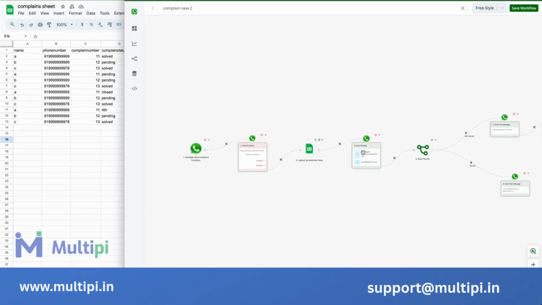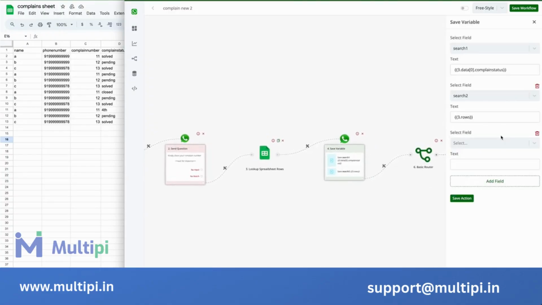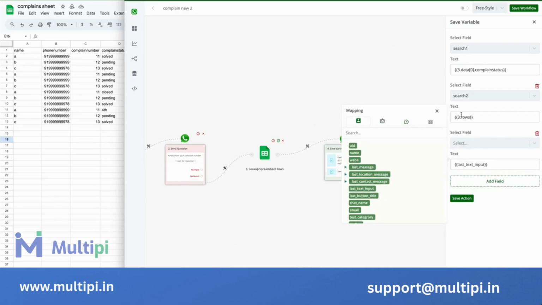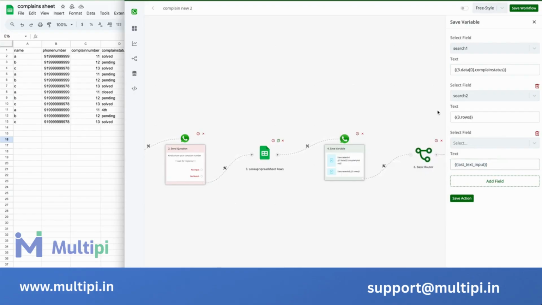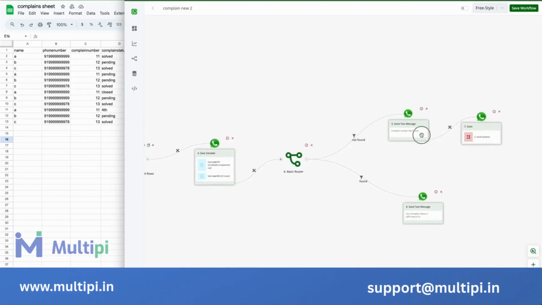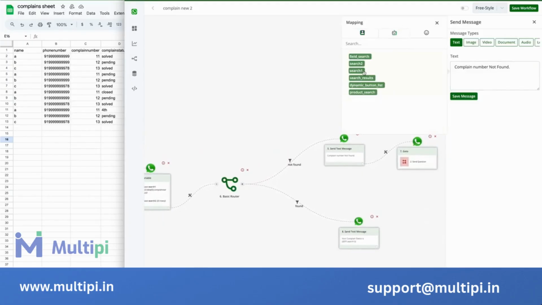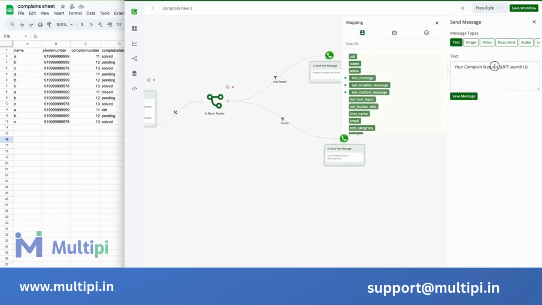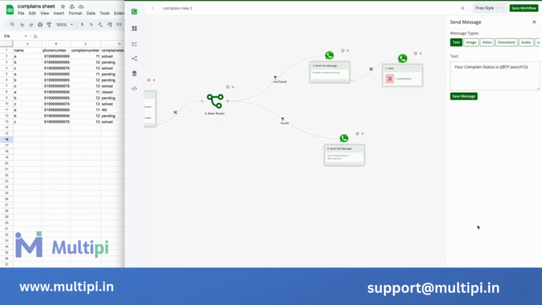Here you could have also added another bot field named as complaint number, or anything that might suit you, not the same one but anything except the previous two. And you could have also saved last text input. Now why this is useful? This is useful if you want to send the complaint number here, then you could have mapped the bot field. So your complaint number XYZ is not found, or your complaint status for complaint number XYZ is the bot field search1. So you could have made it more better in this way.